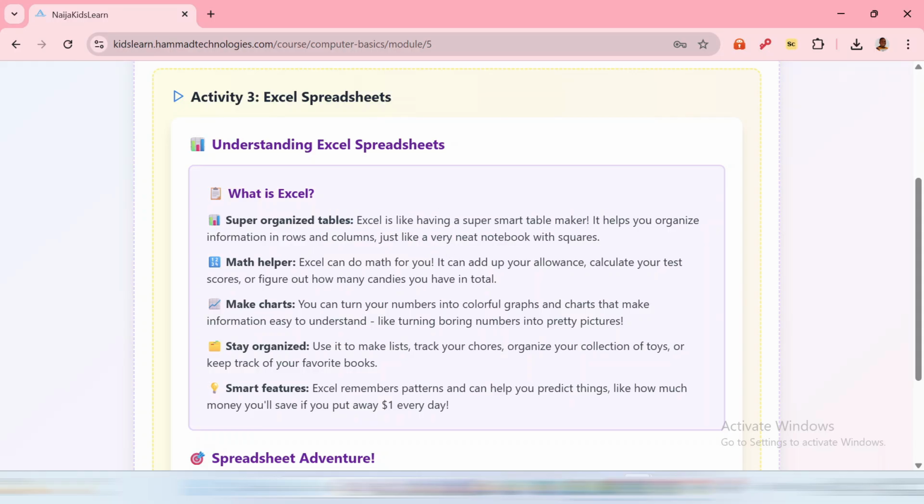Math helper. Excel can do math for you. It can add up your allowances, calculate your best scores, or figure out how many candies you have in total. So Excel will help you do this kind of calculation. Make charts.